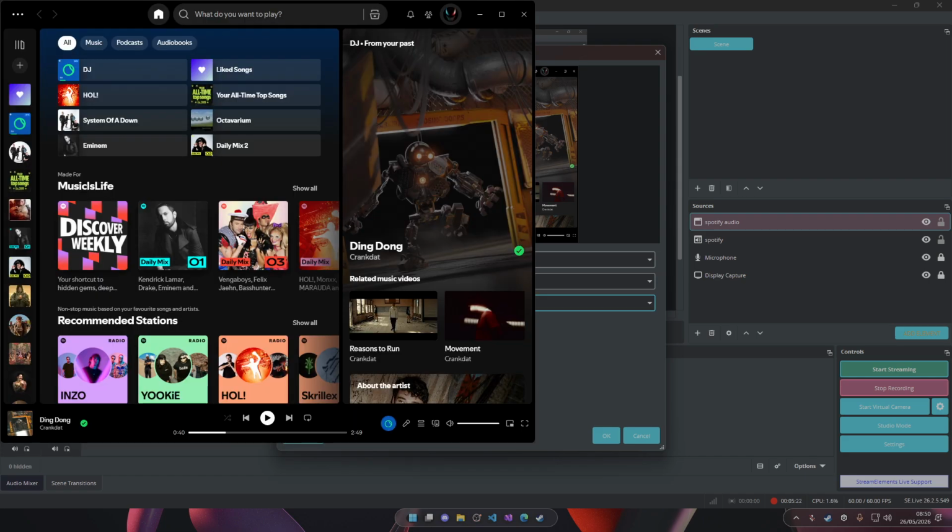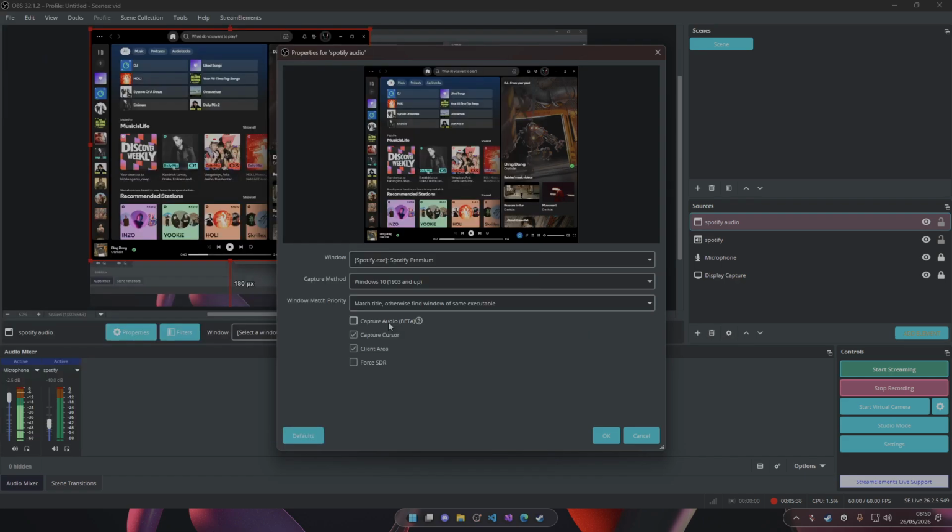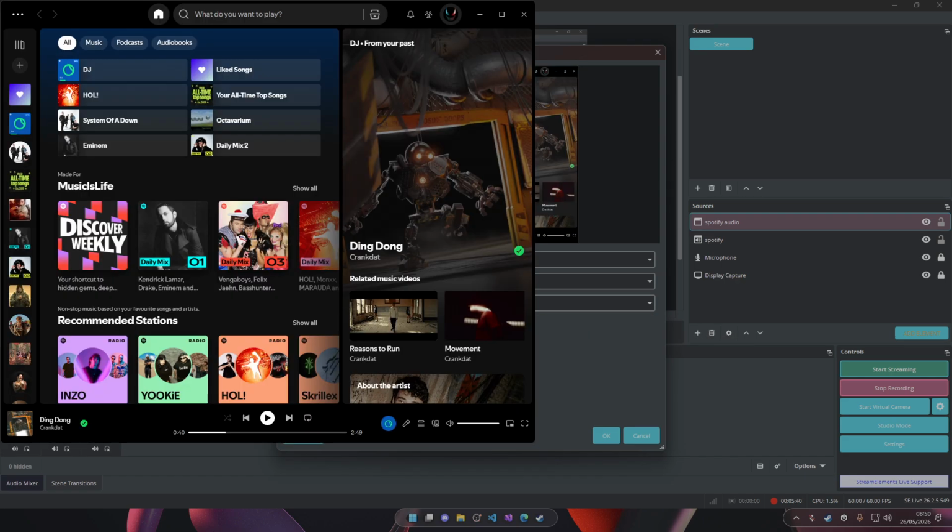So we've clicked that. If you're using Streamlabs, this app capture audio beta won't be there. It'll be called something like control audio via OBS. This will automatically make sure that this appears in the audio mixer. As you can see, as soon as I highlight it, it shows as another source.